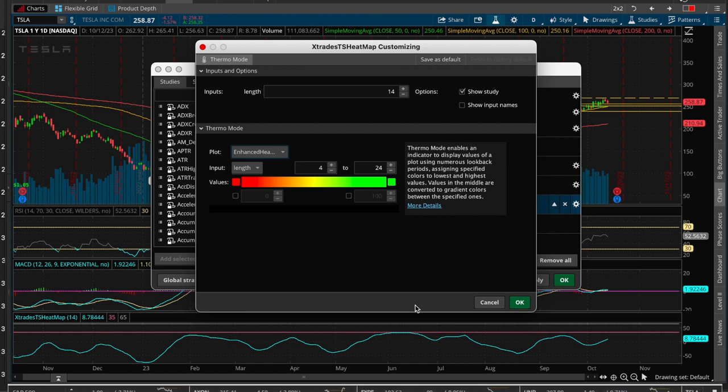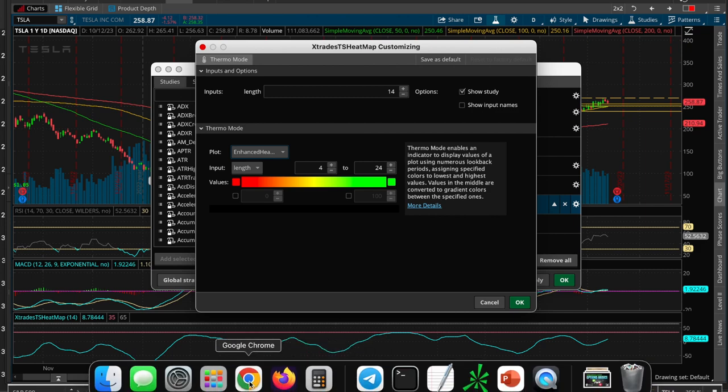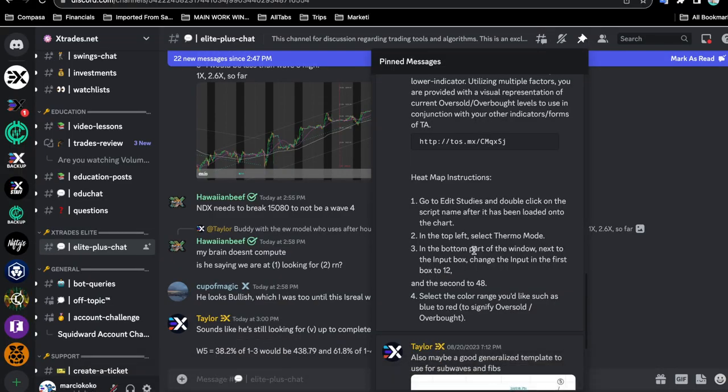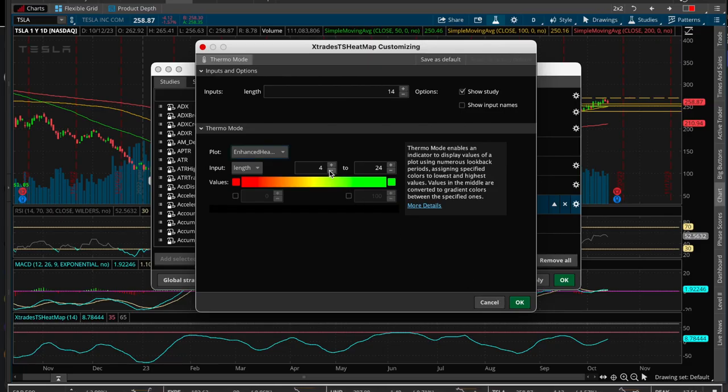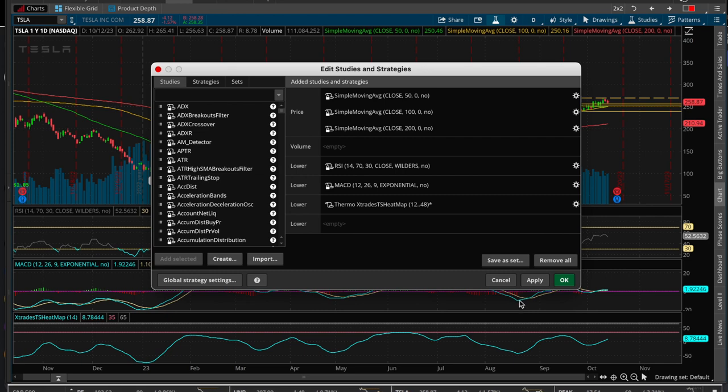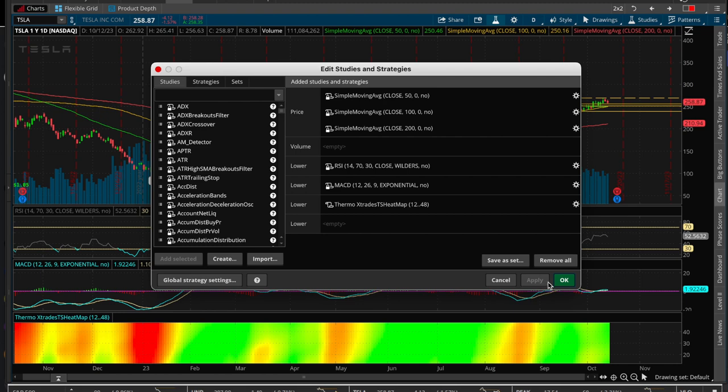Now, if we go to the instructions, I believe it says here that we should punch in 12 and 48 for the second parameter, right? And then select the color range that you'd like, such as blue to red. Of course, we're going to keep red to green just for simplicity's sake. So 12 is the lower threshold, 48, right? Yes. And then we hit OK. Now, keep an eye on this lower rectangle because that's the one that is going to get modified.